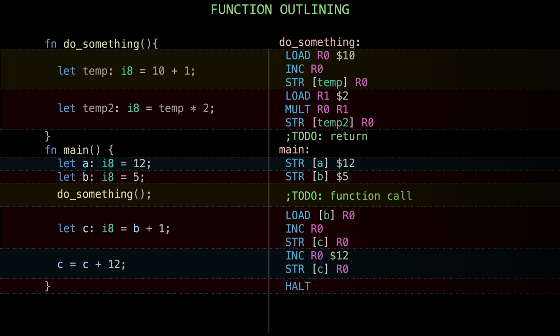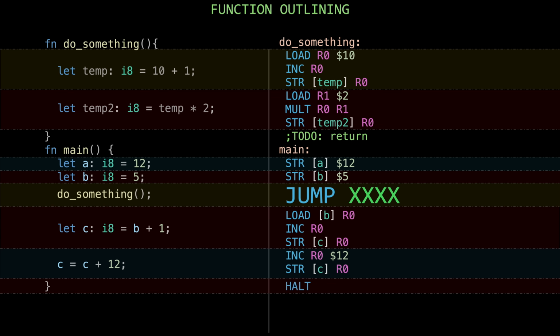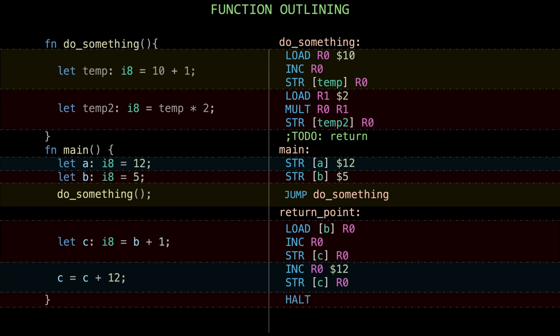Remember, function outlining requires the CPU to jump to the executable code of the function when the main program calls it. So the simplest possible approach is this. When a program needs to call an outlined function, it uses an unconditional jump instruction to transfer execution to the address where that function begins. That's all the CPU needs to start running a different section of code. The next question is, once the function finishes executing, how does the CPU know where to return? Some of you might think, just define another label for the return point, and add a jump instruction at the end of the function that jumps back to the instruction right after the function call.